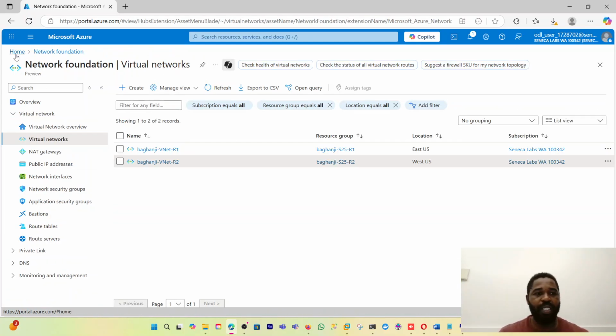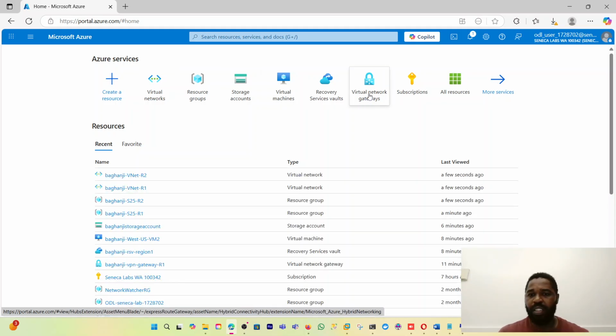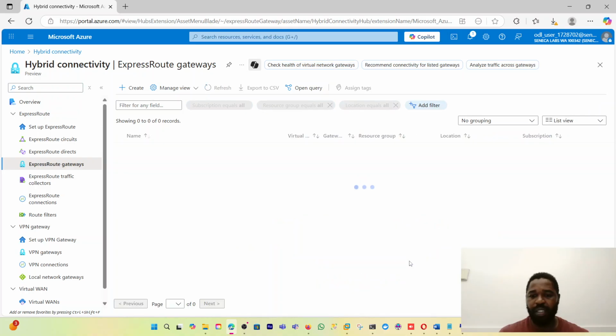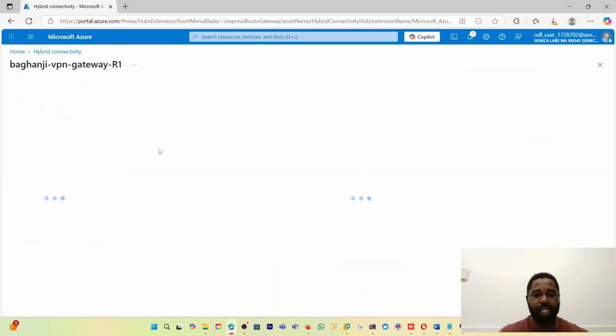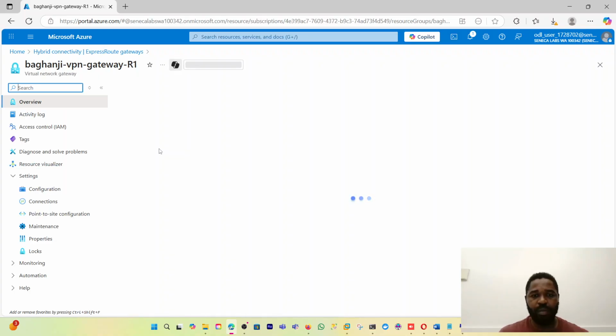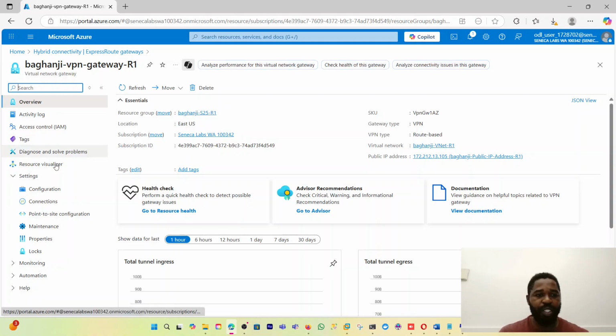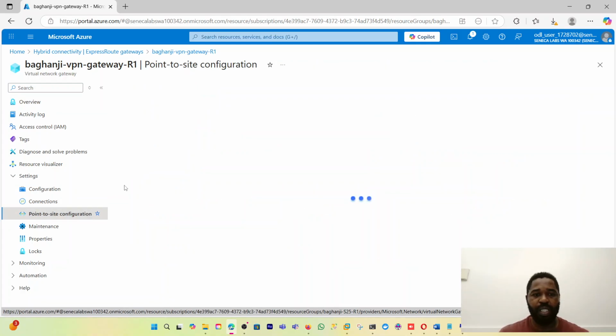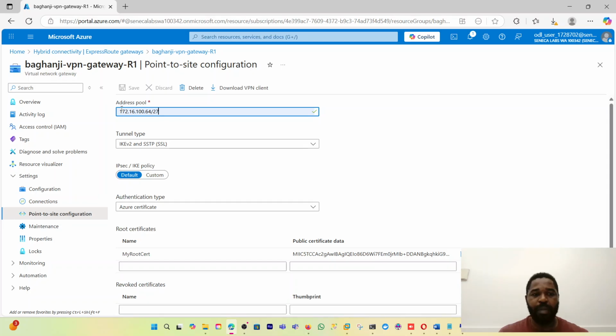So I moved forward in creating the virtual network gateway. This is the virtual network gateway. Here is the configuration. I'm going to move down to the point-to-site configuration. This is my address pool, and also the public certificate which has been generated, as well as the name for the public root certificate. I also downloaded the VPN client, which is used to connect to my Azure account remotely to my region 2 VM.